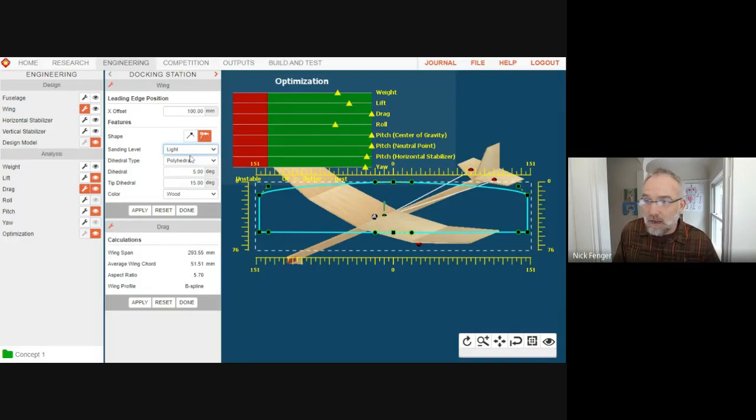Sanding level will help drag. So if we add more sanding, it should help drag. It should bring your drag all the way to the top there if you change sanding.